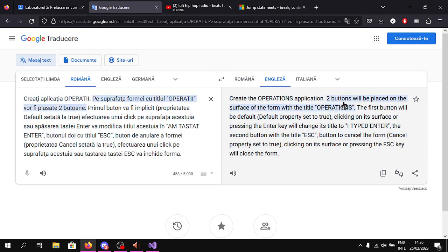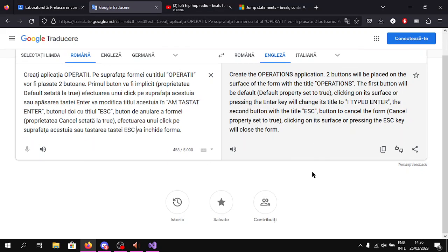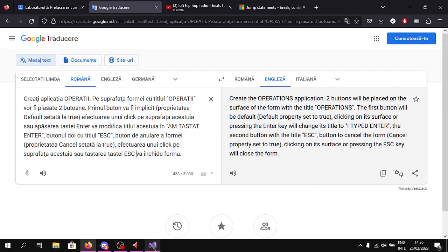Create the operations app. 2 buttons will be placed on the surface of the phone with the title Operations. The first button will be default, with the default property set to true. Clicking on its surface or pressing enter key will change its title to I typed enter. The second button with the title Ask, to cancel the form, with the cancel property set to true. Clicking on its surface or pressing the S key will close the form. Interesting.